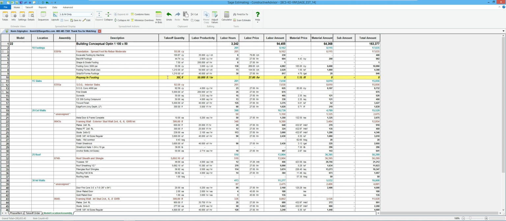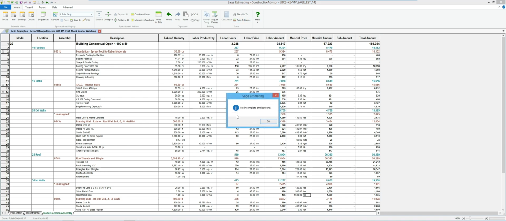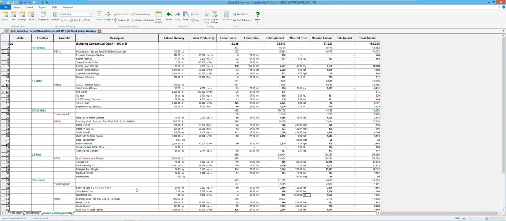In this case, I'm going to go ahead and put my 300 back in here, and let's just throw some money at these. I don't know. Maybe that one's $500 a door, and this one's $1,500 a door. So now if I scan my estimate, it's going to come up and say no incomplete entries found. So everything that I've got in my spreadsheet, it thinks is filled out.